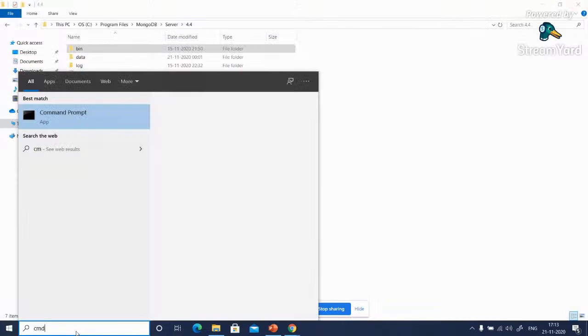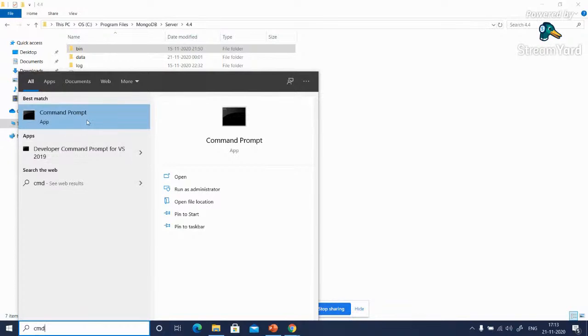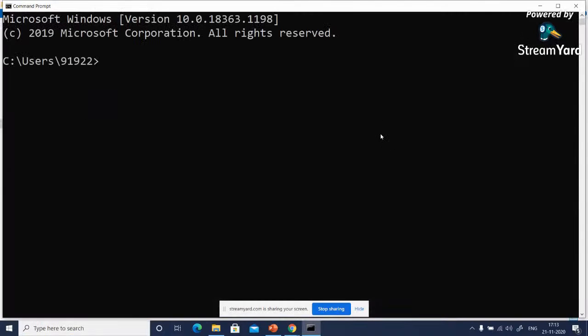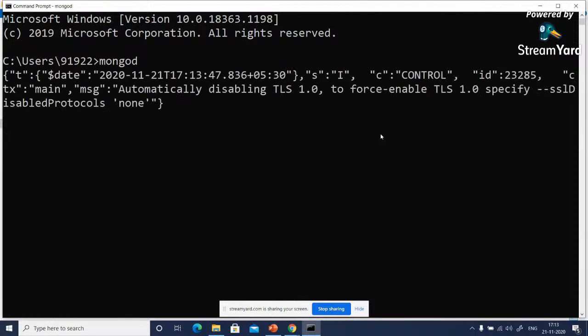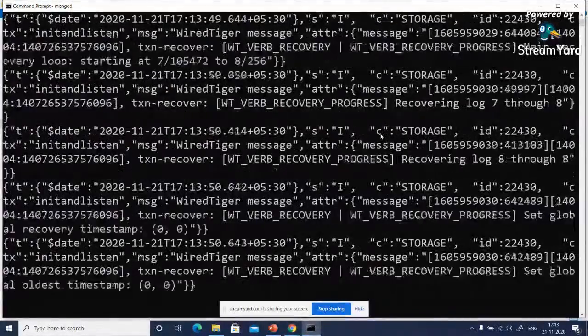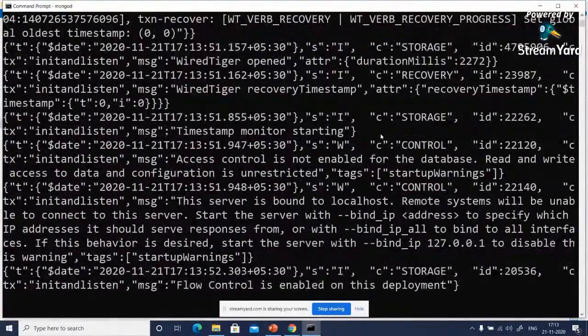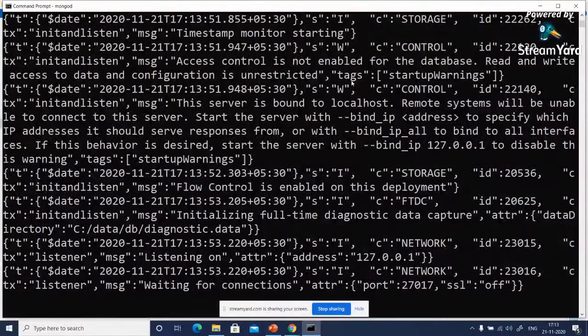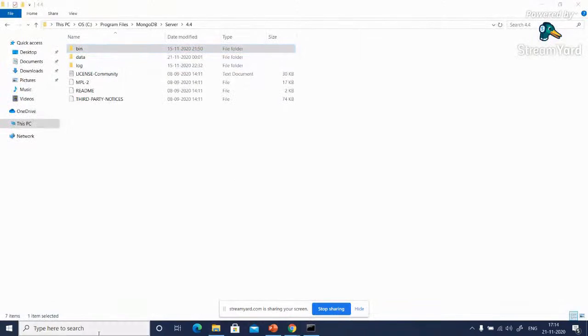Now search for CMD again. Open the window and enter mongod. The mongod command will start the MongoDB server. Yes, I'm going to forward fast, but due to some students, I'm moving slowly.